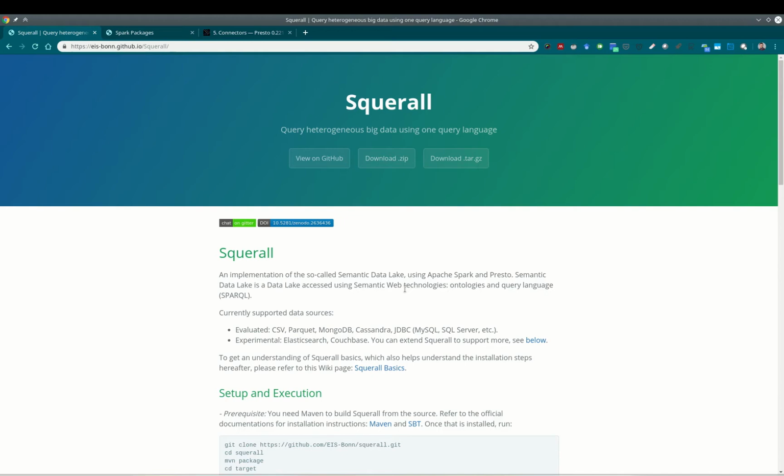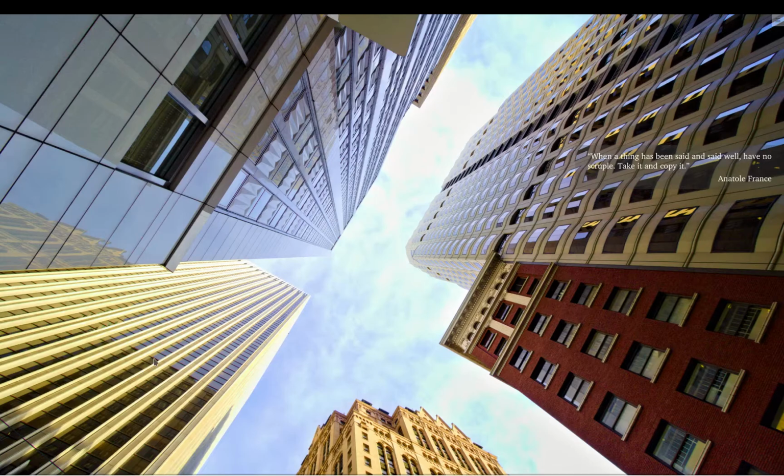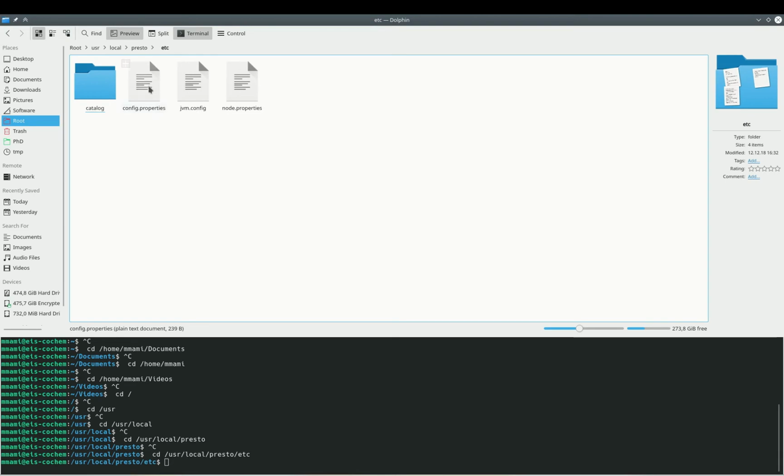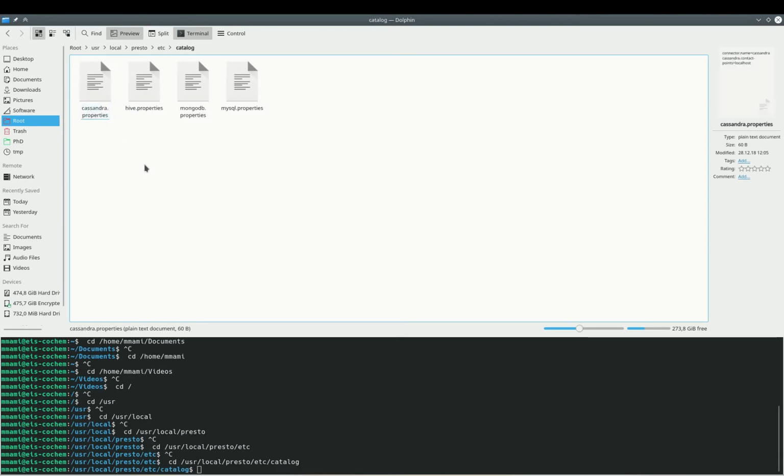This depends on the query engine that is used, Apache Spark or Presto. We will start with the easiest, which is Presto. In order to add support for more data sources, all you need is to create a plain text file. This can be found in the Presto installation folder, etc folder, catalog folder, and then you add a new properties file.